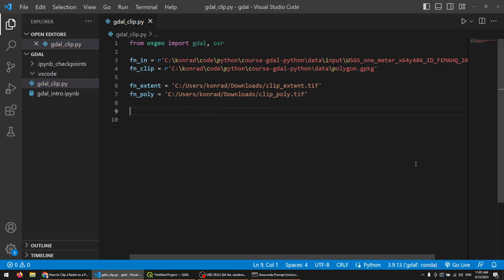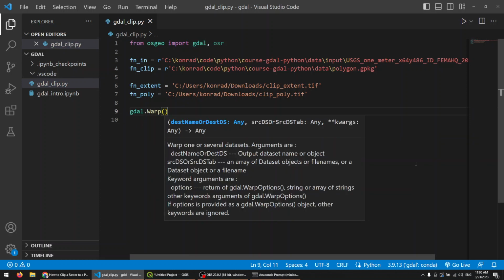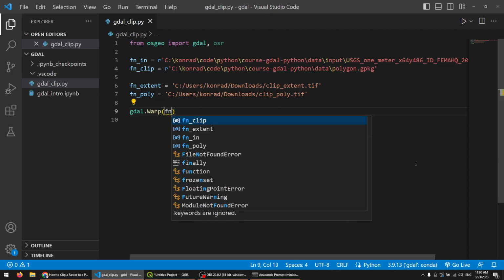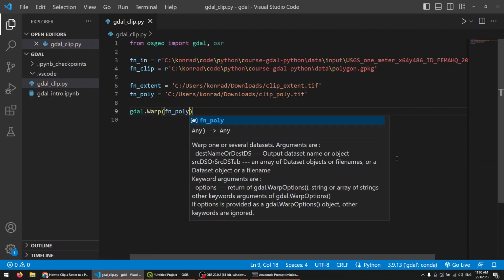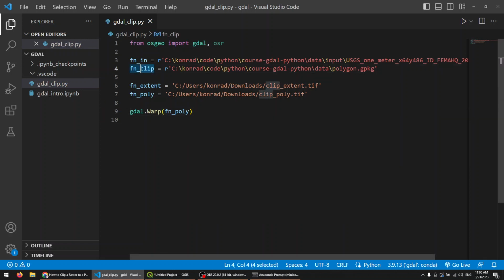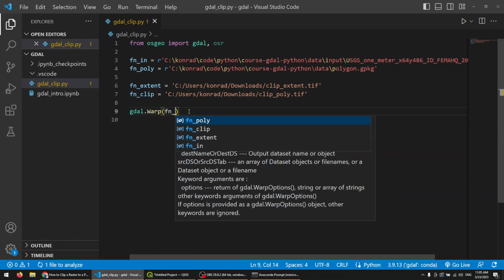And so we'll go now GDAL.warp. Our output is going to be the, let's rename these. This is going to be our polygon because it's the polygon. And this is going to be our clipped output. This will just make it a little easier to see what's going on. Okay, so our output is going to be the clip, FN clip.